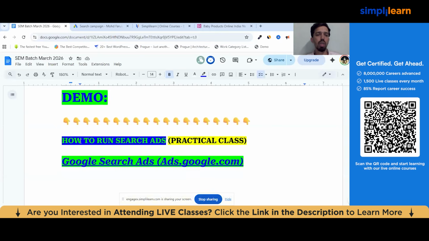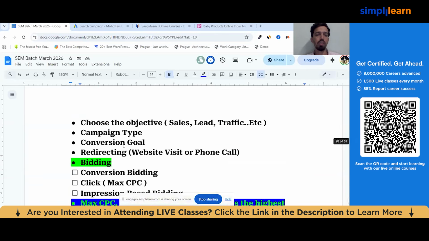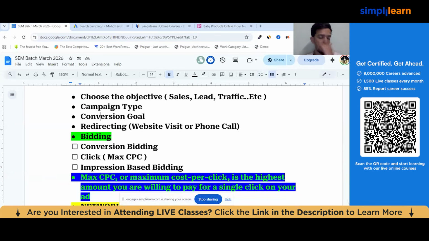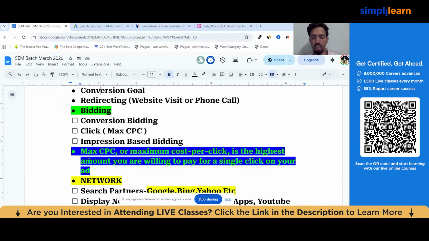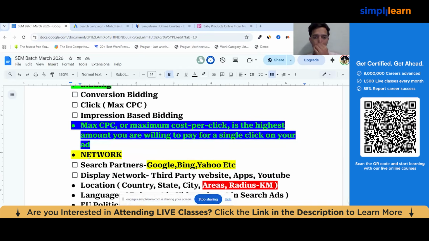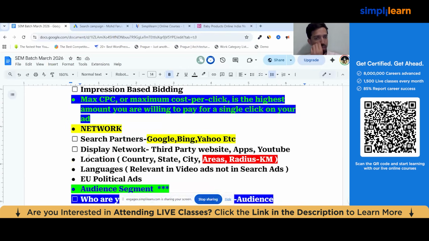So this was the demo that we got started with the search advertisement. You choose an objective, you choose the campaign type, you created your campaign goals, and then after that we have done the bidding, based on maximum CPC. Then we have done the networks: search networks and display. Search networks are Google, Yahoo, Bing, Index, and so on. We are not going to be targeting all this. We are going to be targeting only Google.